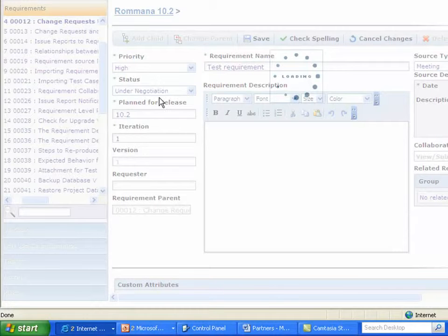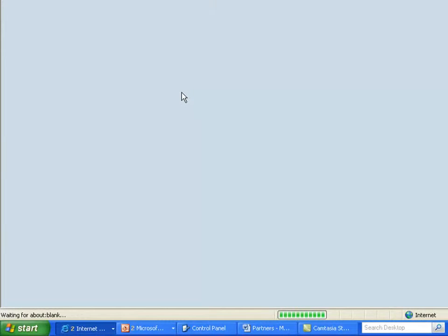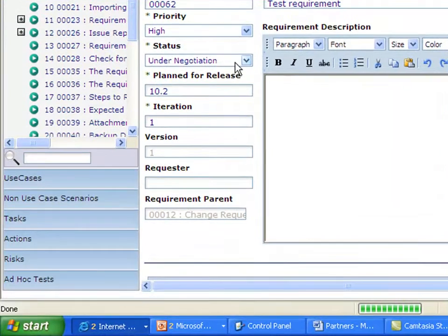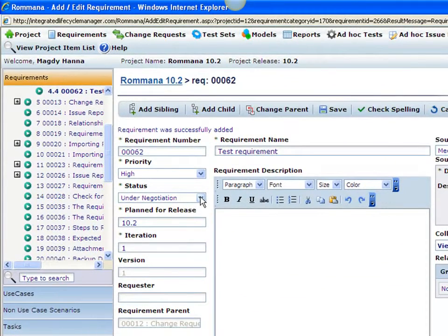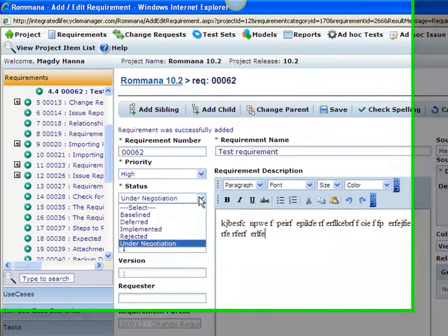Now, a few other fields that are important are the status of the requirement. By default, the status of a requirement is under negotiation, because the assumption is that we're still going to work on that requirement. I can go ahead and provide any description I want here if I am writing that requirement, right? And I say it's still under negotiation because we have not finalized it yet.